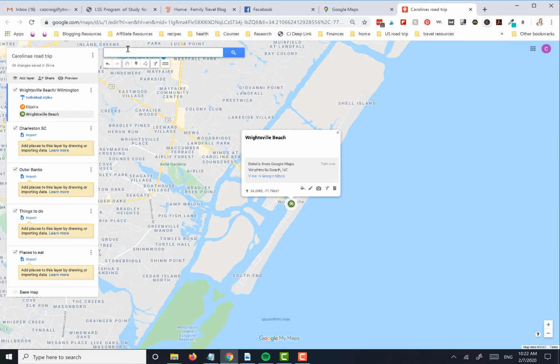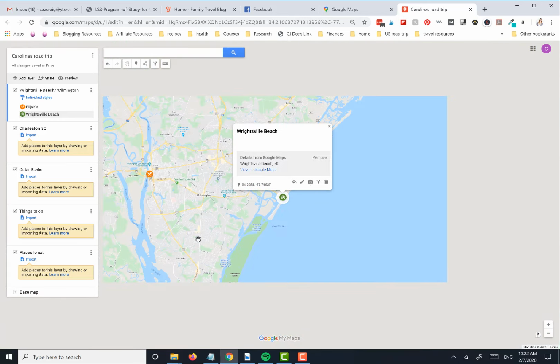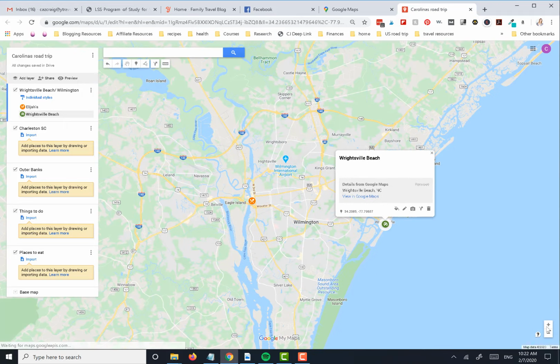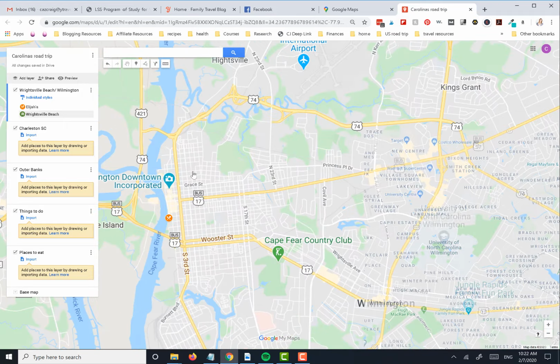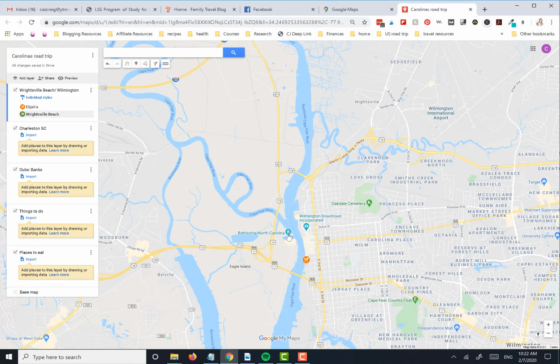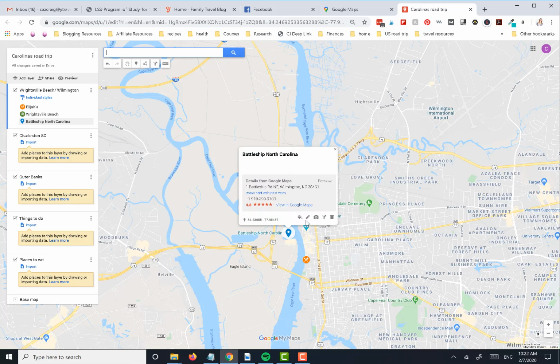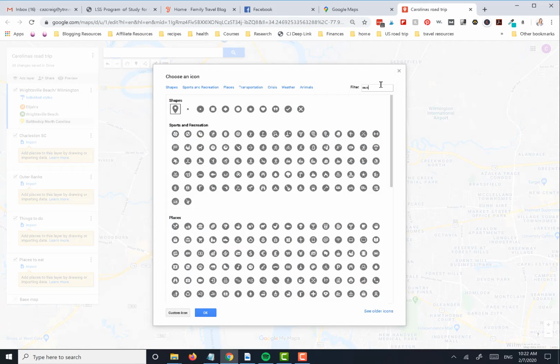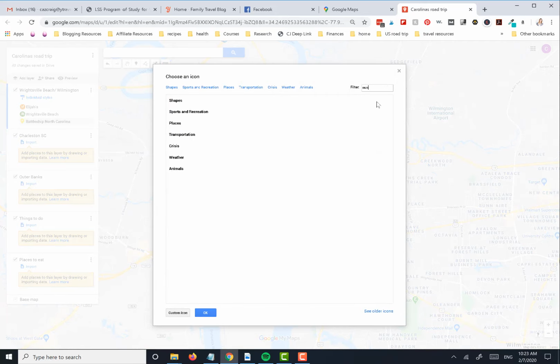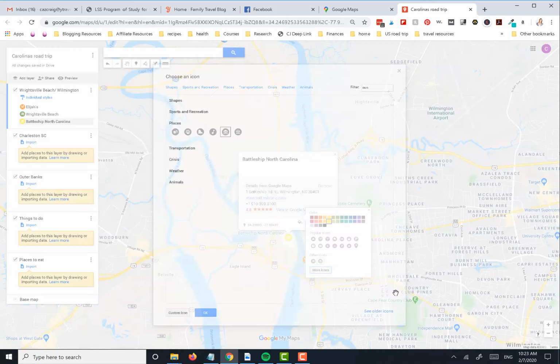Sometimes I forget the names of things, so you can just search for it on the map, because some of the most important things are like this one, the Battleship North Carolina. You can just click on that and add it to your map. It's a thing to do, and it doesn't involve the outdoors. I'm going to make it yellow, and it is a museum, so I'm going to choose museum.